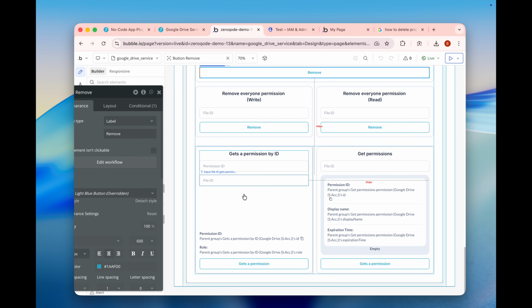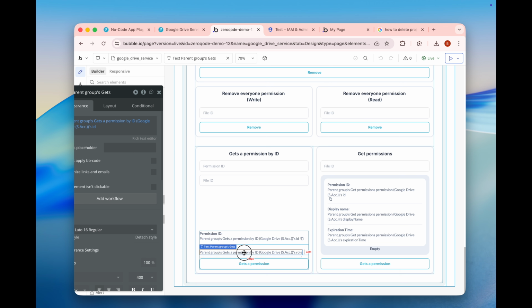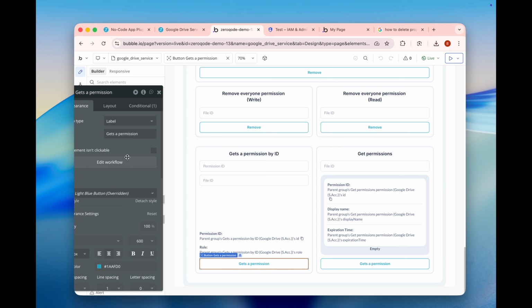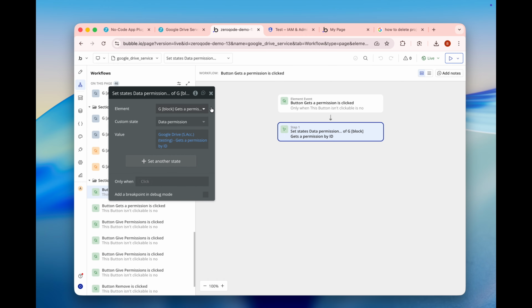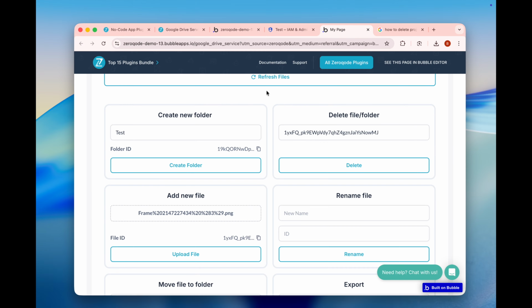Now, let's get permission information. In the get permission section, I have inputs for file ID and permission ID, a get permission button, and display elements to show the returned data. When the button is clicked, I run the plugin action get permission by ID. The plugin will return information like the permission ID and the role, and I display it in my page elements or a custom state.